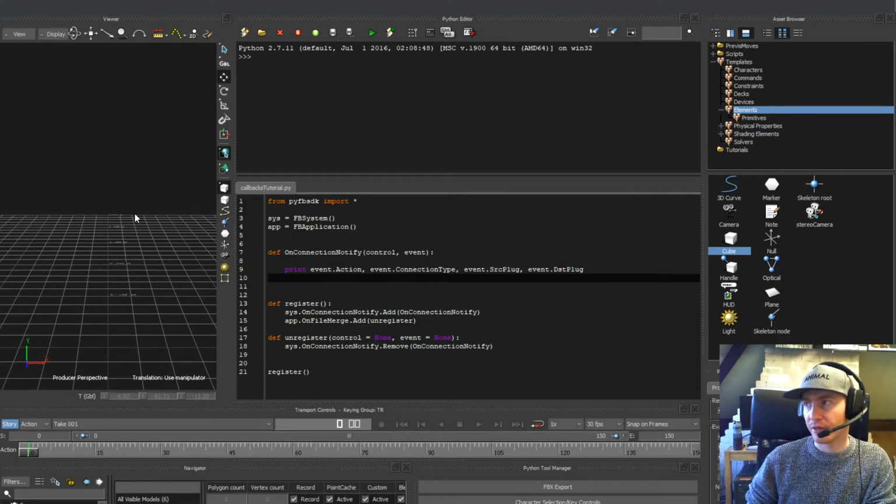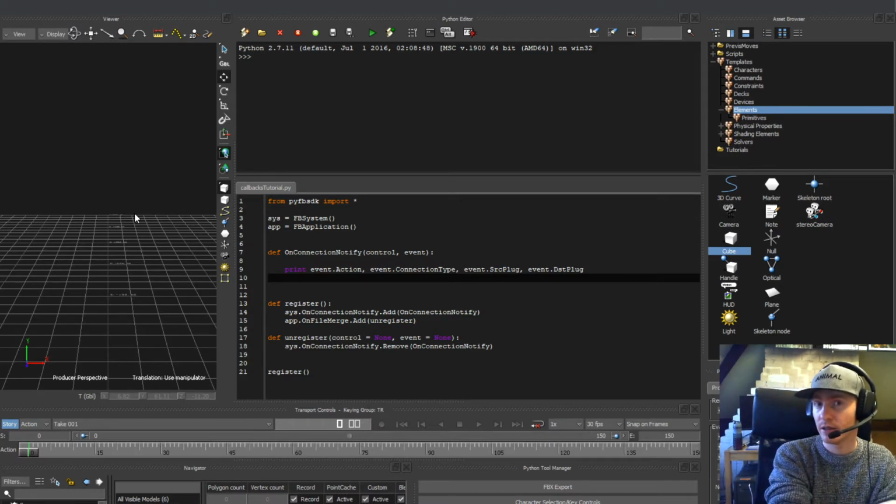Well, there's a couple of different things there, isn't there? There's the actual connection of the data to the keying group itself, but more importantly, and this is the stuff that I like, this is the stuff where you start to look a little bit hacky around the edges. Technically, when we bring the cube in, we get a callback. We get something from this connection notify to say that, hey, something's been connected to the scene.